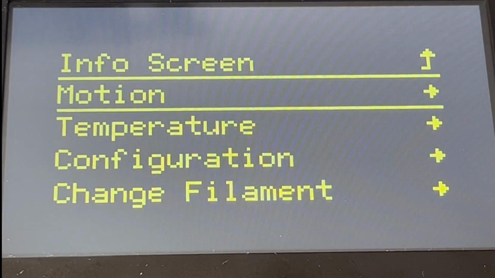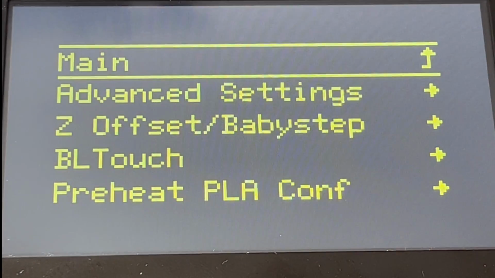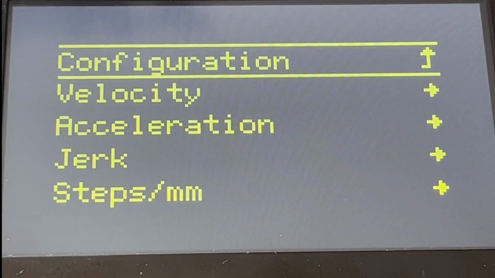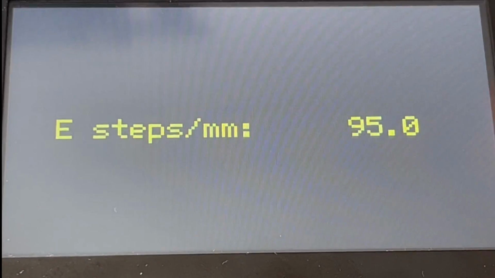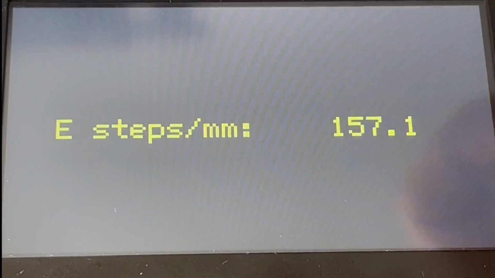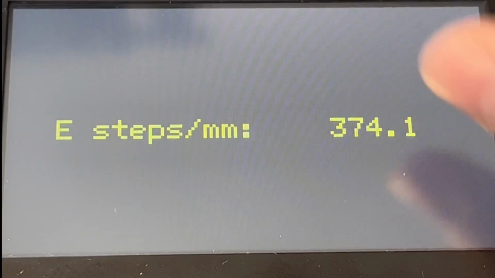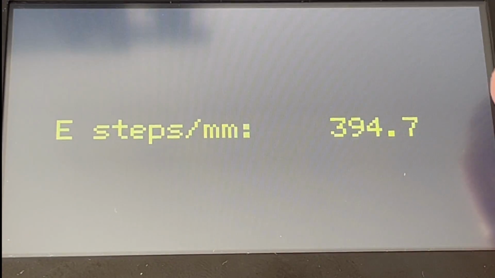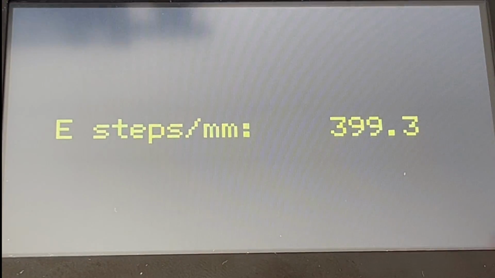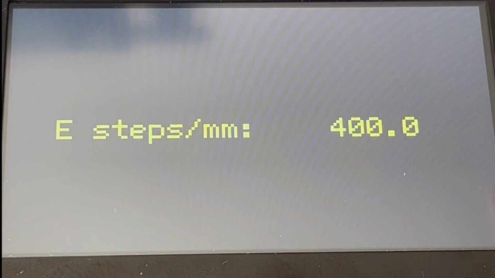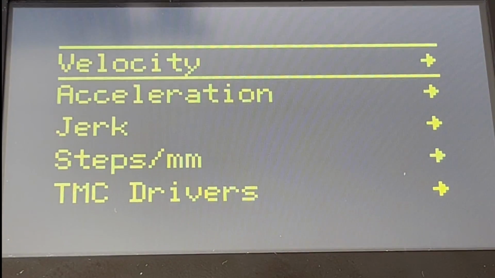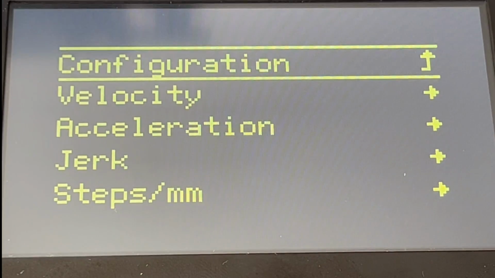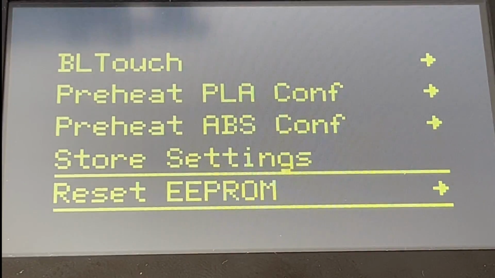Now we have to set the esteps on our extruder. We go to configuration, advanced configuration, and we go to steps per millimeter, and you can change it here on the esteps. We would need to change this to 400. Now, not all your firmware will have this feature, and if it does, this is a quick and easy way to do it. You would just go ahead and eventually get to 400, click it, then save it. And that would be it. And store settings.